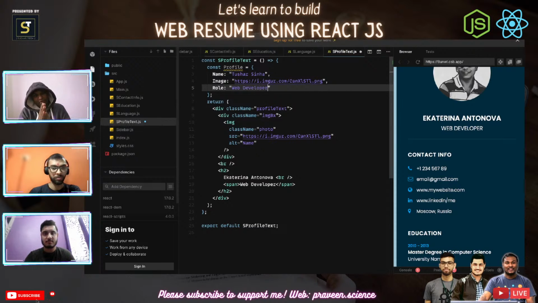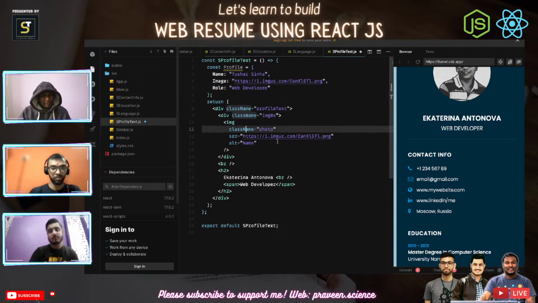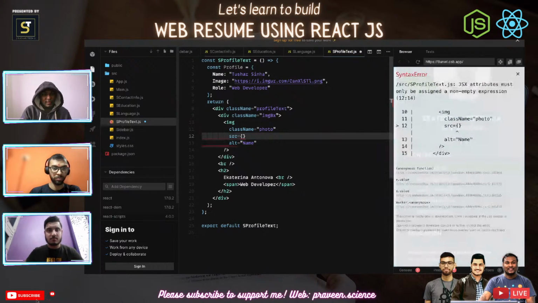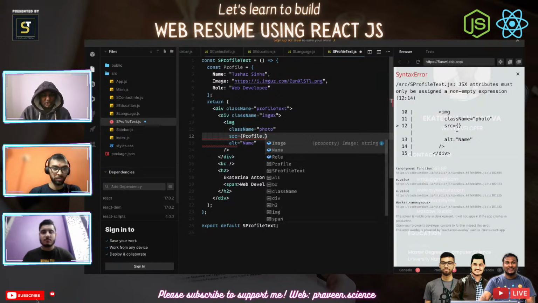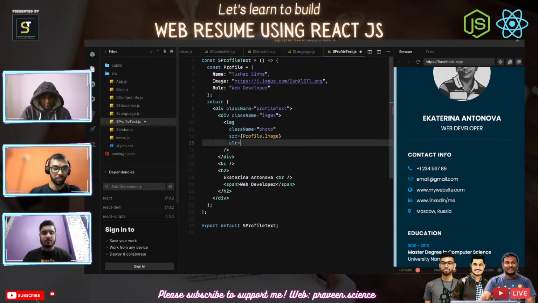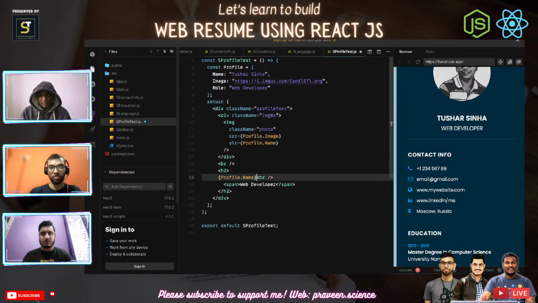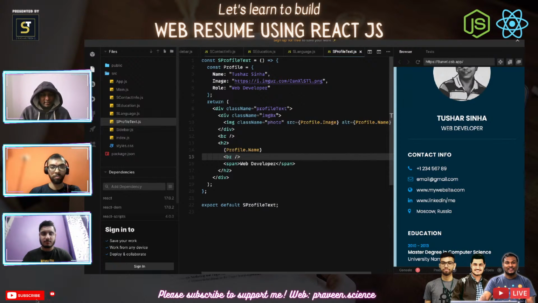So with this kind of content, we will be doing this one. So class name photo is perfectly fine. Just this src should be profile.image. Name should be profile.name. Okay, so now you can ask me why the profile.name hasn't changed, because we did not change it there. So I'll just paste it here. Boom, Tushar Sinha. And web developer here, let's paste as profile.role. Web developer. That worked. So we have actually completed two sections.